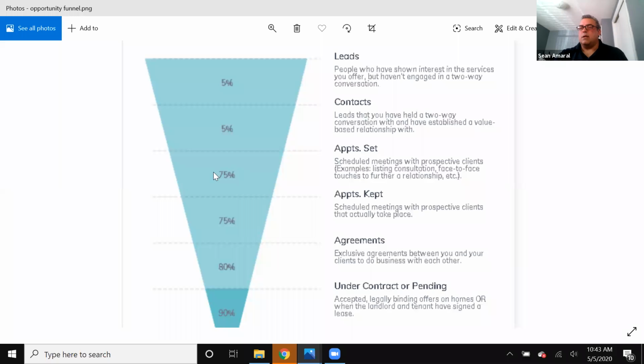Once I get an appointment set, I'm going to give myself 3 out of 4 chances that I'm going to turn that into business. So I'm saying 75% of the time, if I set an appointment, it's going to be kept and I'm going to turn it into business. I give the same percentage to myself once I keep an appointment. We had a meeting, I'm going to say I have a 3 out of 4 chance that I'm going to turn that into a contract. Once I get them into contract, whether it's a buyer agreement or a listing agreement, I'm going to say 8 out of 10 times I'm going to close that, right? So it's listed, it's active.